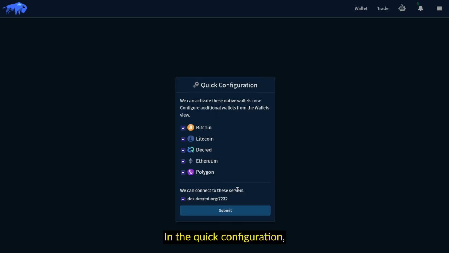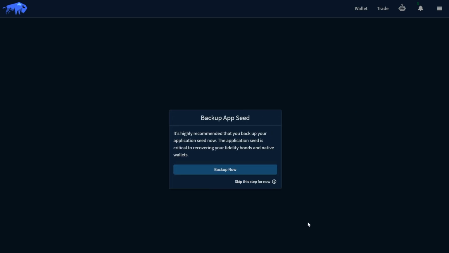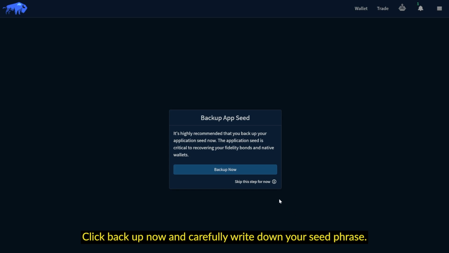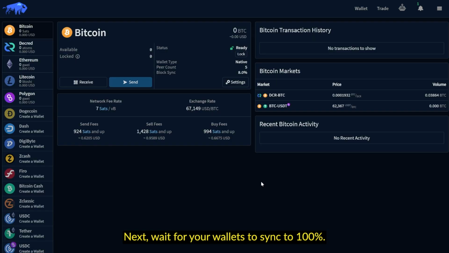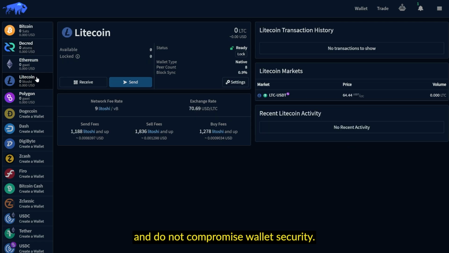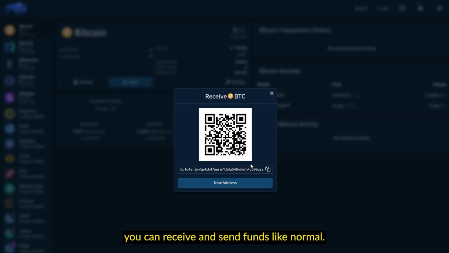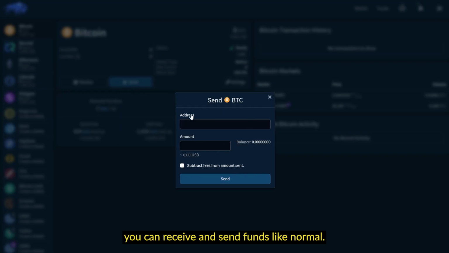In the quick configuration, choose which native wallets you would like to activate. Click Backup Now and carefully write down your seed phrase. The seed can be used to restore your wallets and funds. Next, wait for your wallets to sync to 100%. Bitcoin, Decred, and Litecoin all use privacy-preserving SPV Lite wallets, which are quick to sync and do not compromise wallet security. Once your wallets are synced, you can receive and send funds like normal.